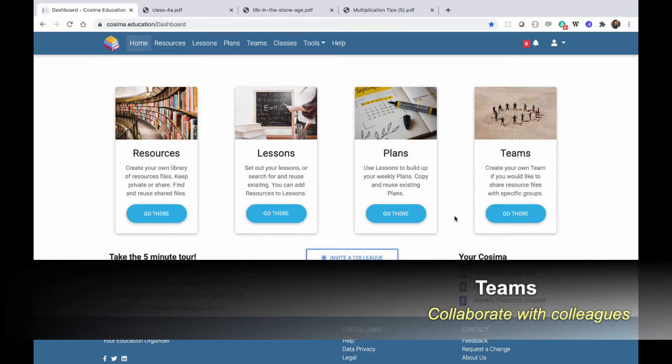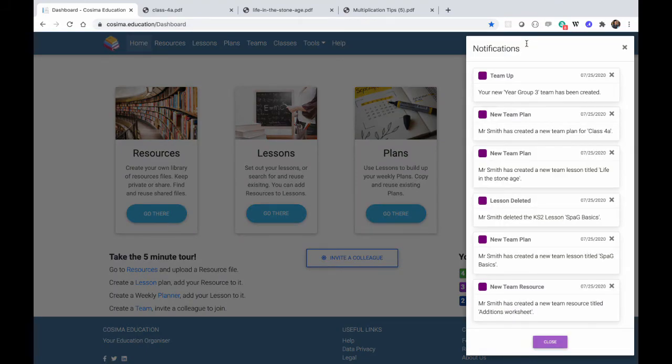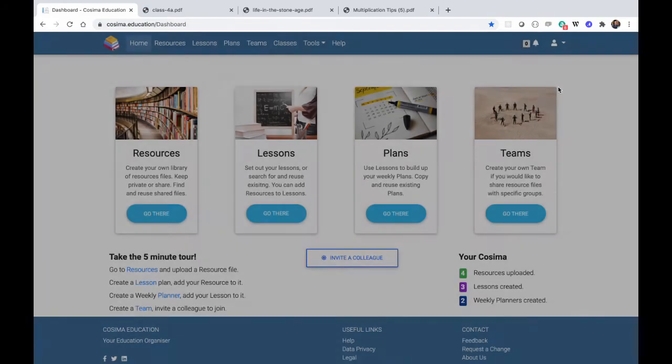Okay, we're going to move on to Teams next. Before I do that, it's probably just worth mentioning notifications. As I've been doing things on the website, it's generating notifications. So typically these will go out to anyone in any of my teams. So every time I create a resource, if I create a lesson, if I create a plan, then I get notified because I've created it, but also anyone in my team will be notified. So let's just get rid of the notifications for now. Close that.